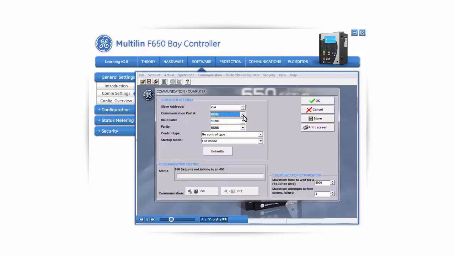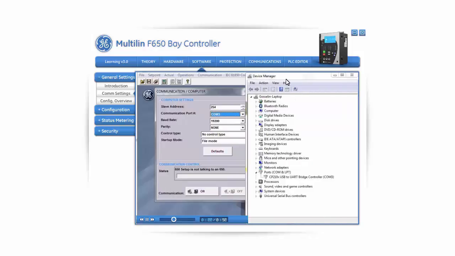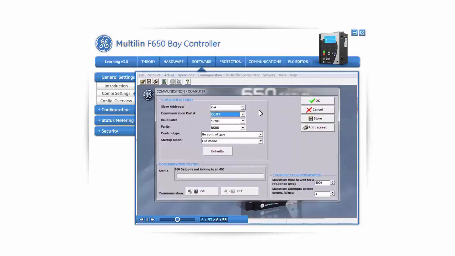The communication port has to match the port assigned by the computer to the USB driver. To determine this port, right-click on My Computer and select Manage Item. In the new window, select Device Manager and search for ports, COM and LPT. Open the ports to see what COM port has been assigned to the USB driver. Alternatively, in order to communicate by the Ethernet port, the control type should be selected as Modbus TCP.